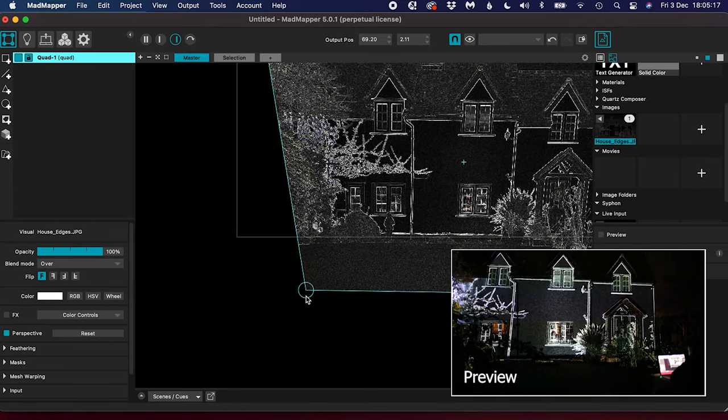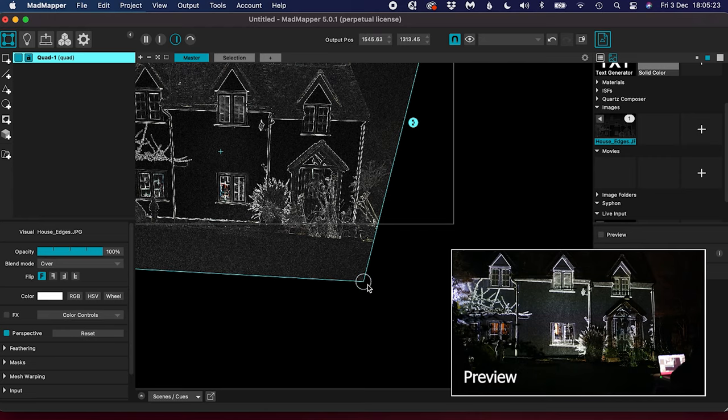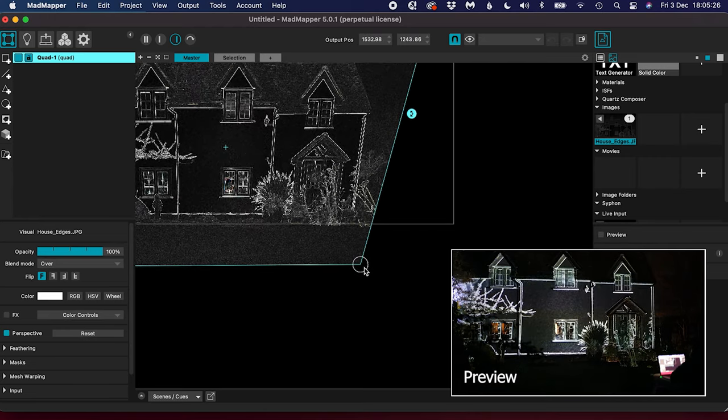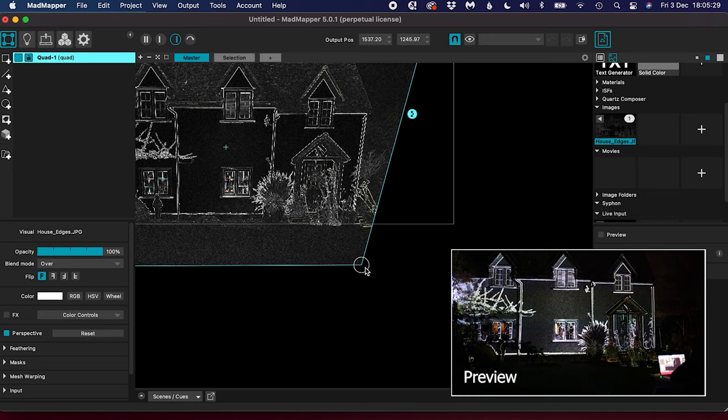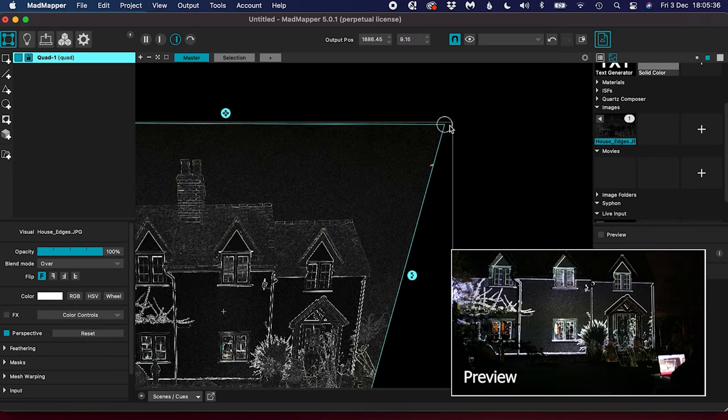You'll find that you adjust one corner and then all the other features you matched up elsewhere go out of whack. Don't worry, that's part and parcel of this process. With each pass, you'll gradually dial in a more accurate mapping.